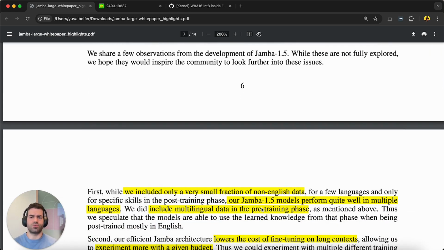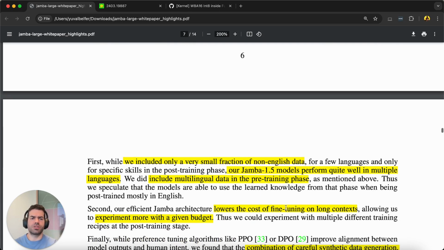So some observations that we got from that is that, first of all, like I spoiled before, we only included a small fraction of non-English data in the post-training, but Jamba 1.5 models really perform well in multiple languages, specifically in the MMLU benchmark. So probably the fact that we do not include it in the post-training process, but we do include it in the pre-training phase, that's probably what makes it much better in the languages. So you don't really have to invest a lot of time in multilingual in the post-training if you're doing it right in the pre-training.